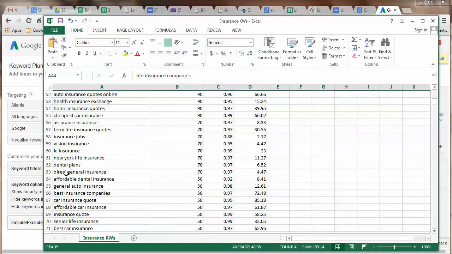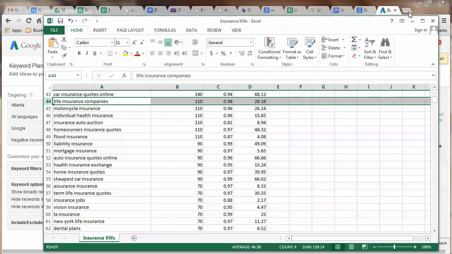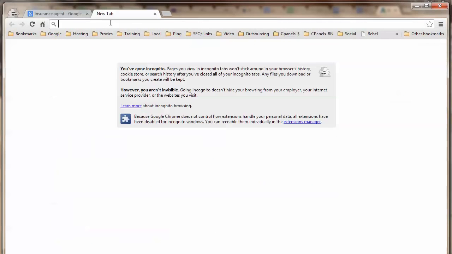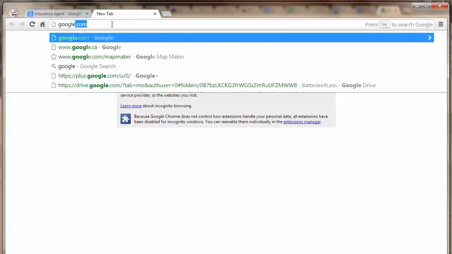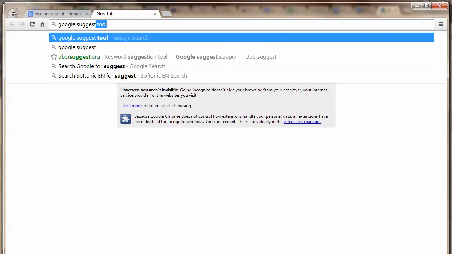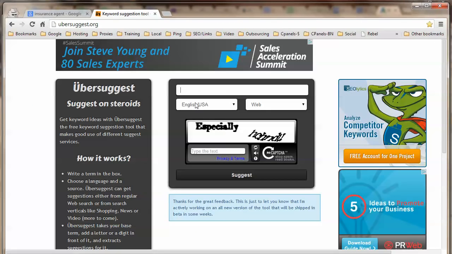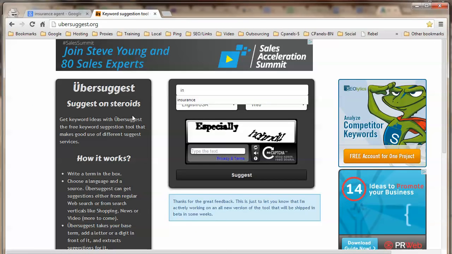So other than that, the next thing that I would do is there's a keyword tool called ubersuggest.org. It's a Google Suggest scraper. So if we go to the Google Suggest tool right here, it's called ubersuggest.org. If we click on that, then we could put in here, let's just do insurance, if I could spell it.